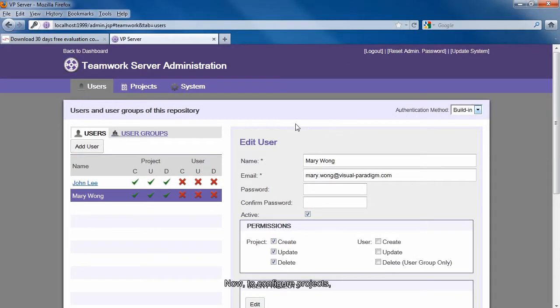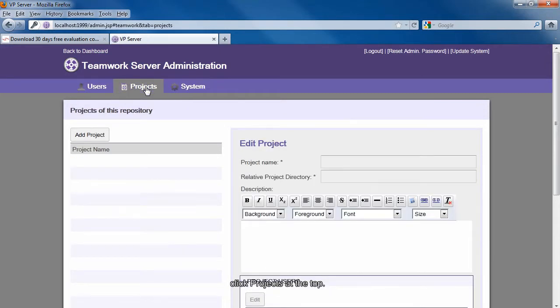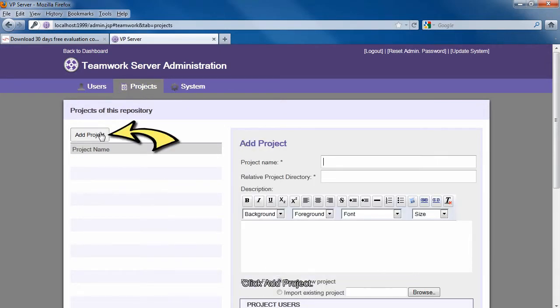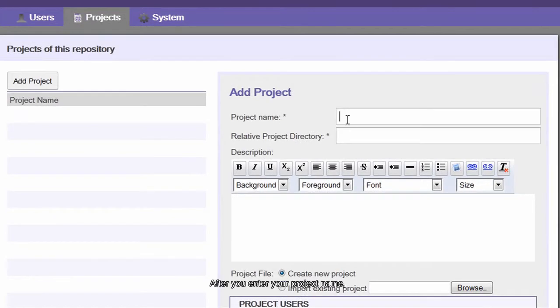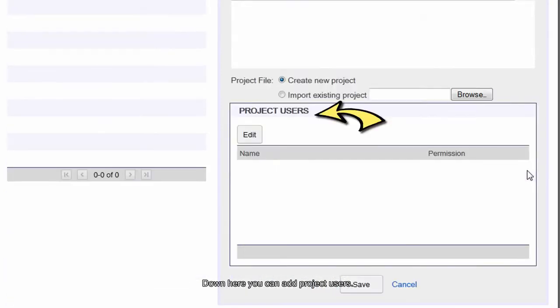Now, to configure projects, click Projects at the top. Click Add Project. After you enter your project name, a default project directory will be generated. Down here, you can add project users, but we're going to skip those now because we'll cover them when we talk about importing projects.